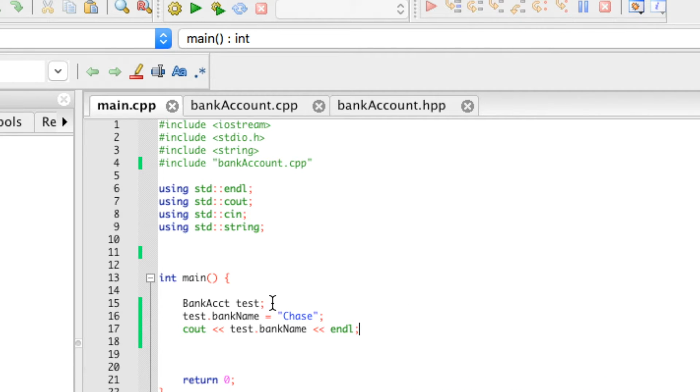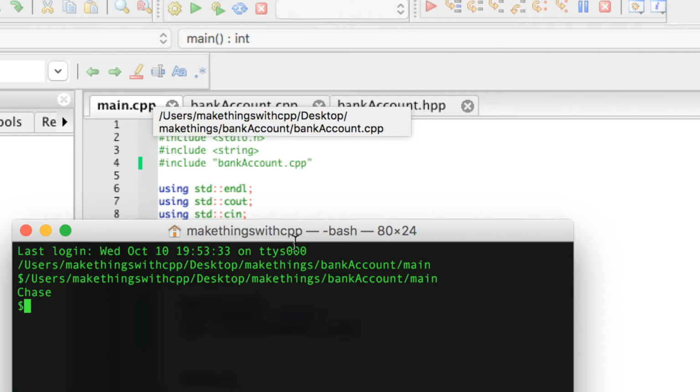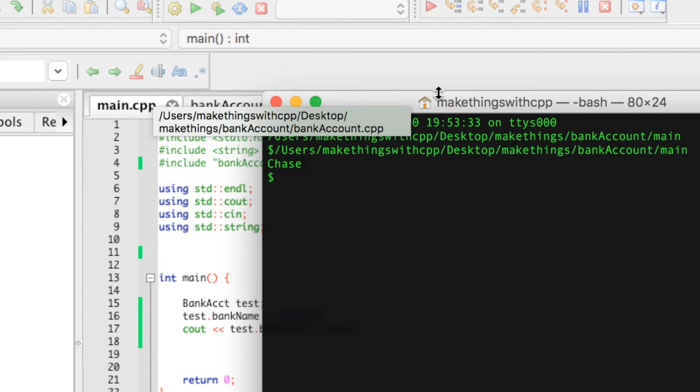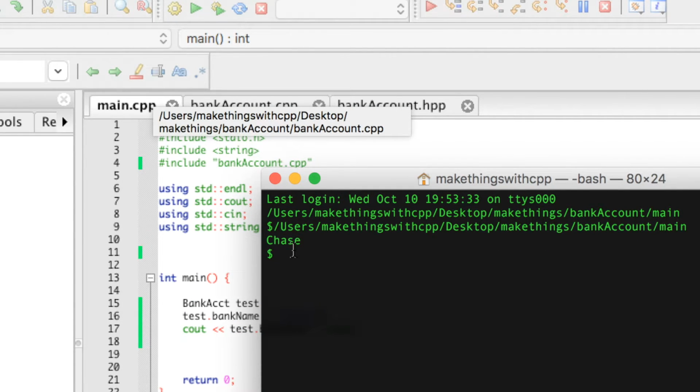So what we've done here is we've instantiated, so that's this word where we've created an instance of the bank account class. So that's instantiate, one more time. Created an instance of the bank account class. And then we said we want to take test's bank name, make it equal to Chase, and then we just want to say it out loud. Okay, so just want to say it back to the user. So just to show you what that'll look like, it would look kind of boring. It'll just say it out onto the terminal.